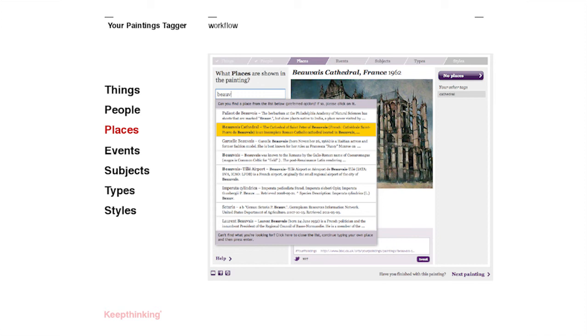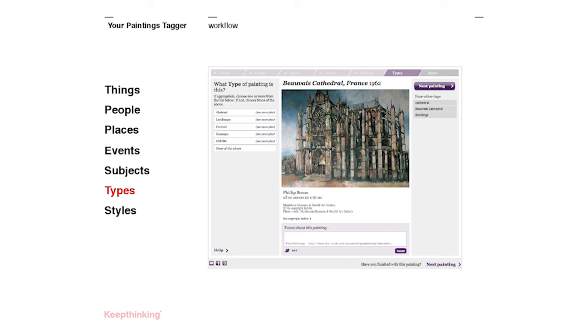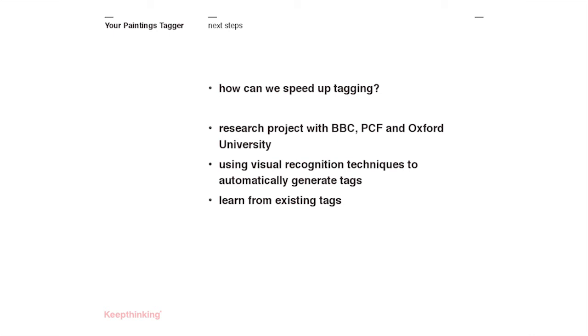And then we move through to subjects. We've got a two-layered subject hierarchy, and we came up with this hierarchy based on quite a lot of user research that the BBC were generously able to afford to do. When we talked to a lot of people, we came up with a view of how we can have a world view of this cultural content that allows people to search it? And then we have types, like portrait, landscape, seascape, as other elements of data, and styles. But what we're addressed with now is having got over 3 million tags in 2 years, how can we speed it up? Because we've still got 90% of the work to go.